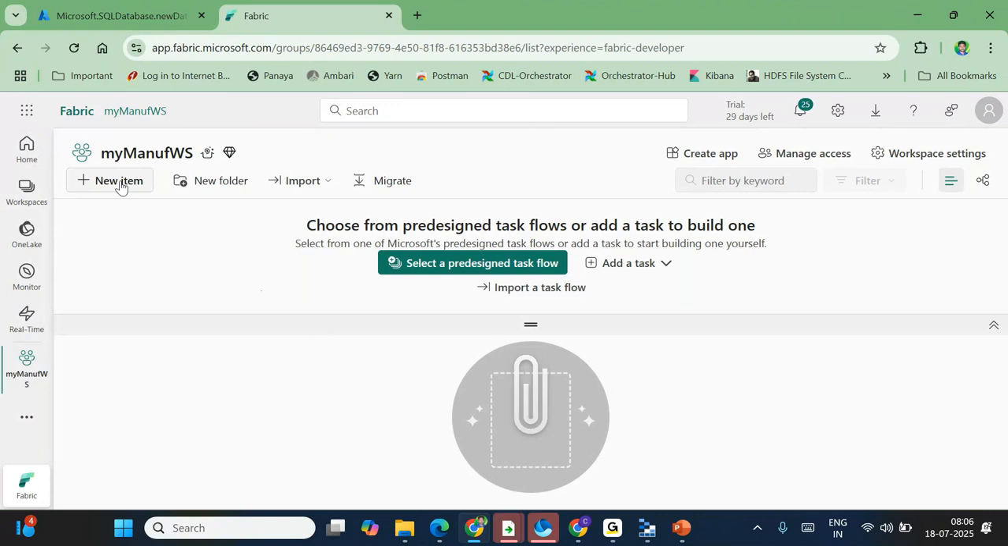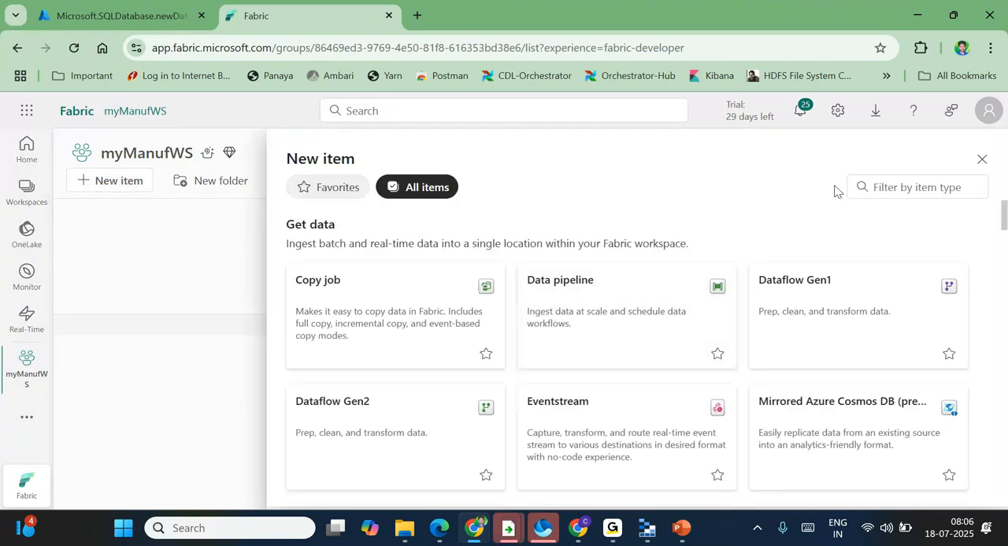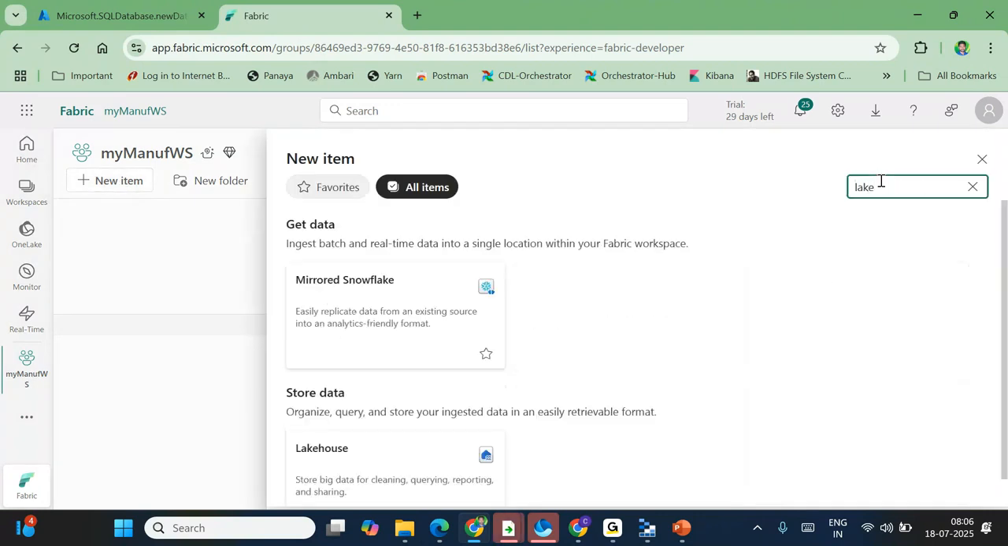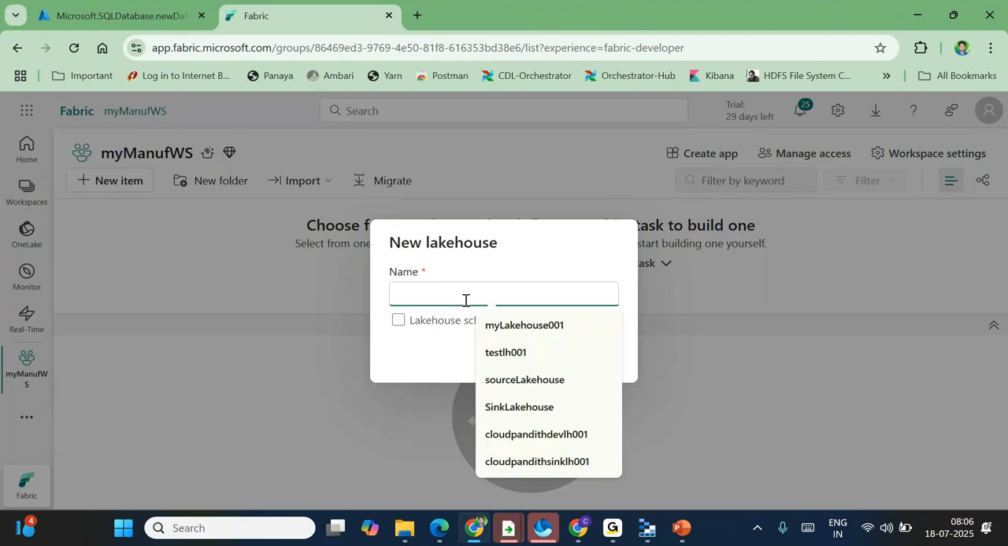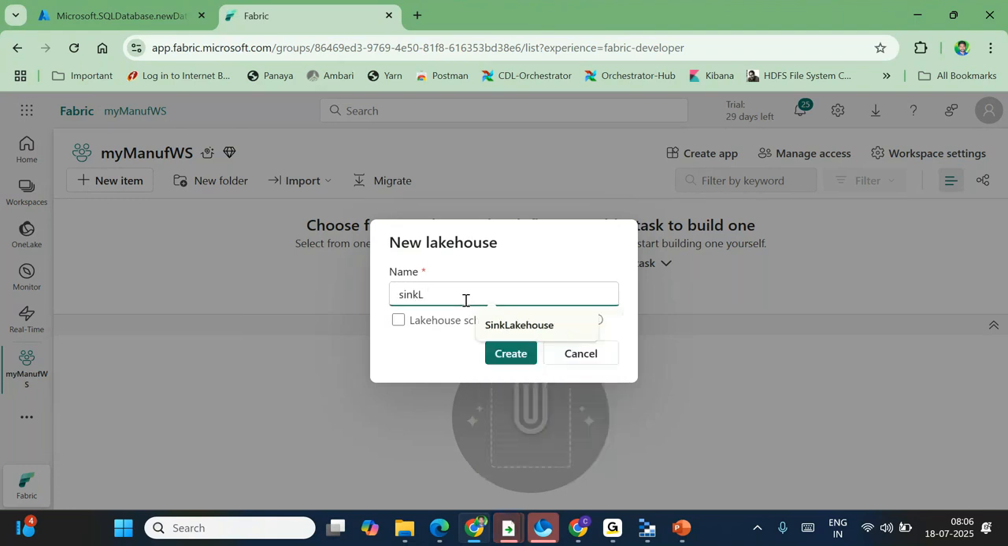So within this workspace, what is my target? My target is Lakehouse. So I am performing an incremental data copy from SQL database to Lakehouse. Select Lakehouse. I'll say this is, you can say, simple Lakehouse 00. Create this.